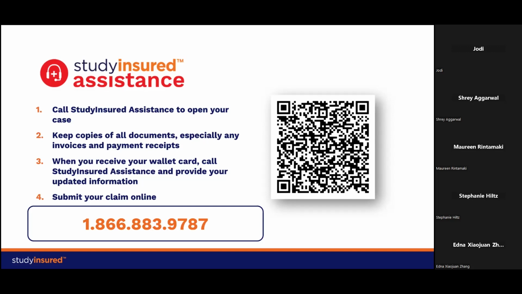I should have mentioned earlier, the QR code that you see up on your screen will put that phone number right into your phone. So that's why that QR code is up on the screen, is just to make it a little bit easier to get the StudyInsured assistance right into your phone.